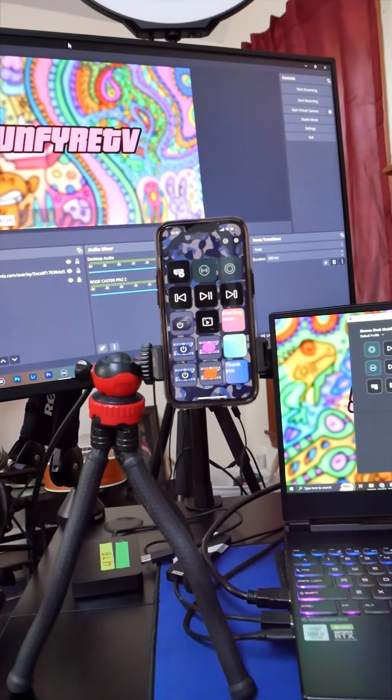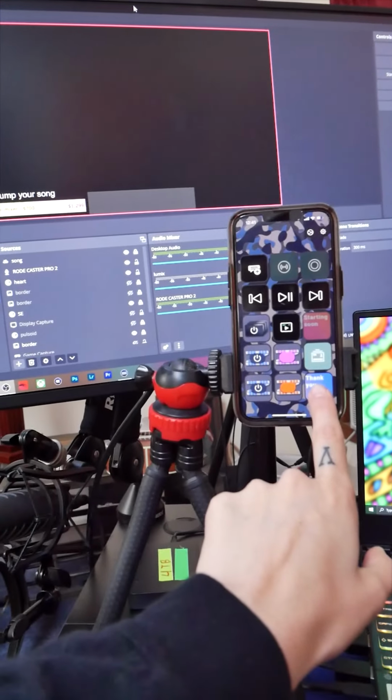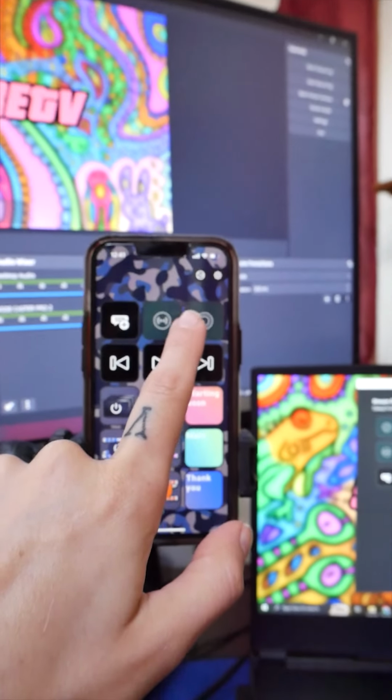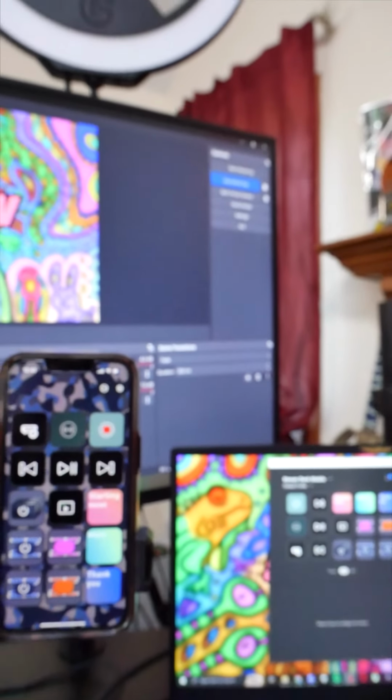Hey guys, today we're going to be looking at the Elgato Stream Deck Mobile. You can download this app from the App Store or Play Store. This is basically you setting up a Stream Deck on your phone. So if you don't have an actual Stream Deck, you can do this on your phone.